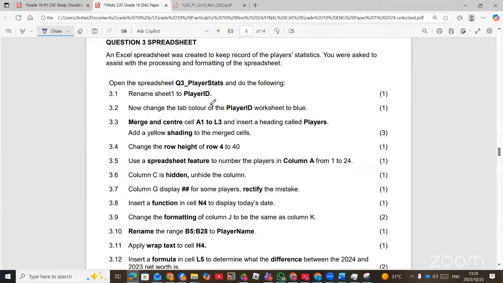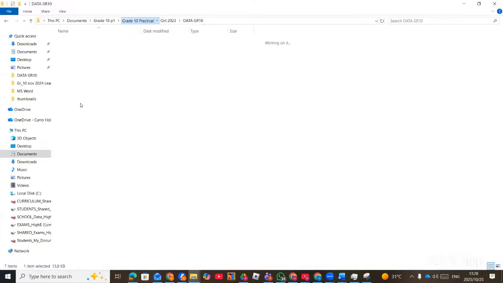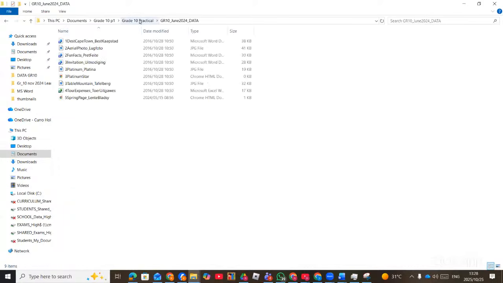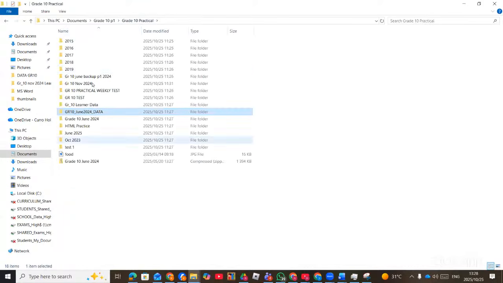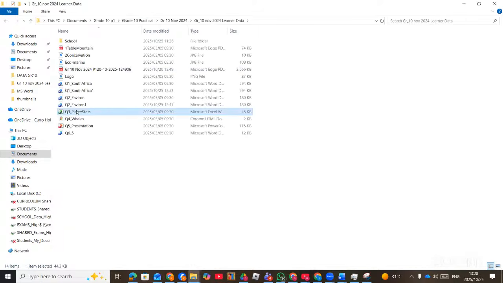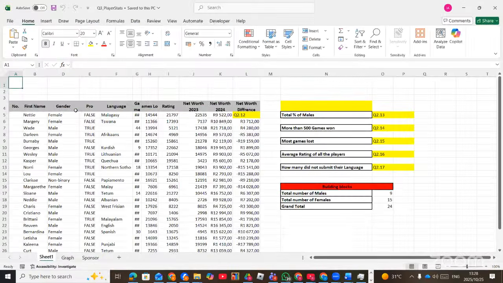So I'm going to open Q3 playlist or player stats 2024. So you can see in most cases, spreadsheet will be 1 question. Microsoft Word can be even up to 3 questions. So it takes a lot of marks also.